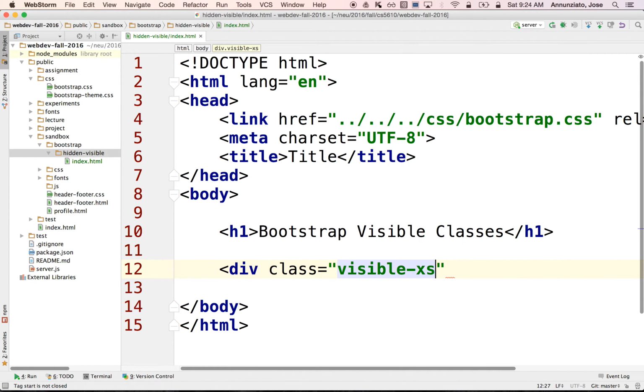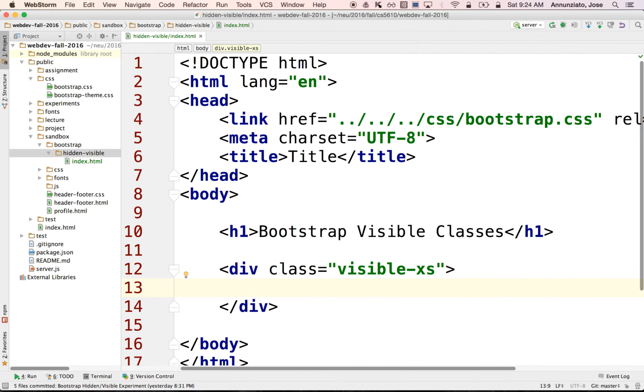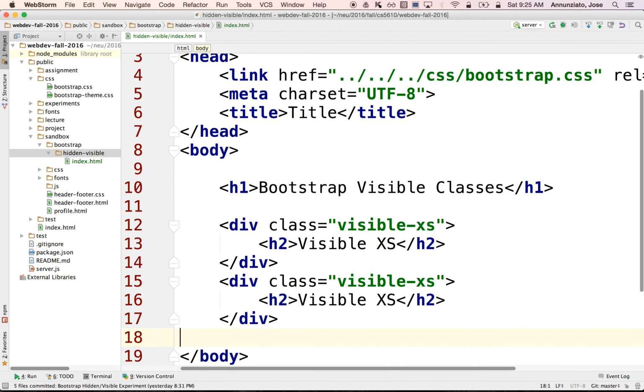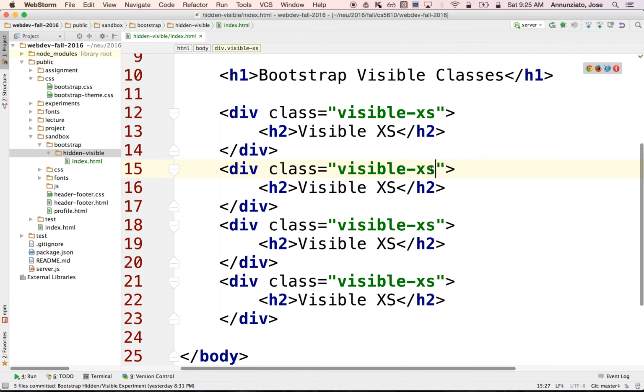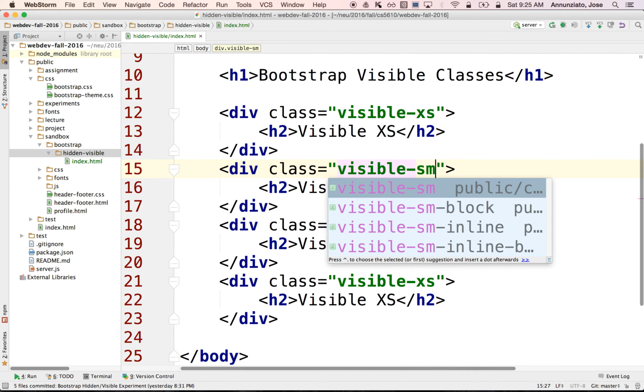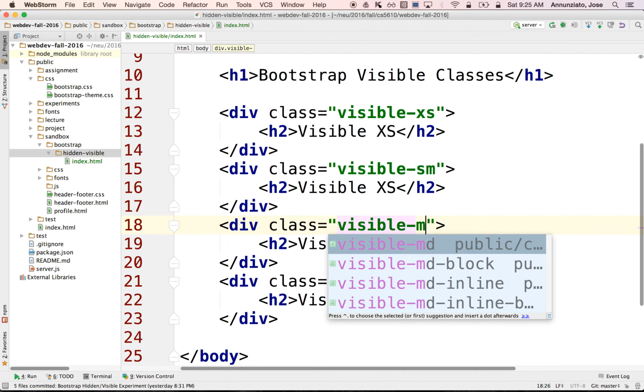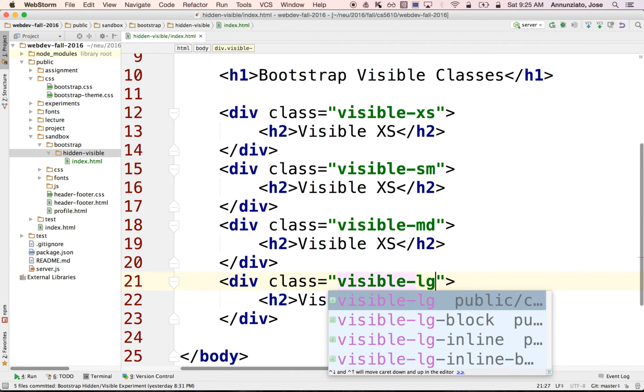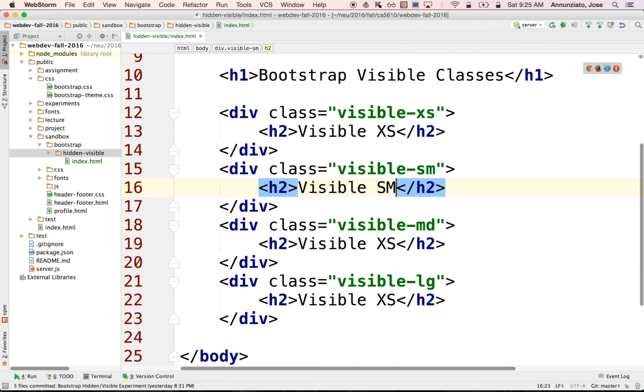So let's see, we have XS. The content here will only be visible for extra small screen sizes, right? So let's put a header here, H2, visible XS, extra small. Let's copy this a couple of times just to play around with the different versions of the visible class. We have XS, we have small, we have medium, and we have large. Then we can just rename these here, MD and large.